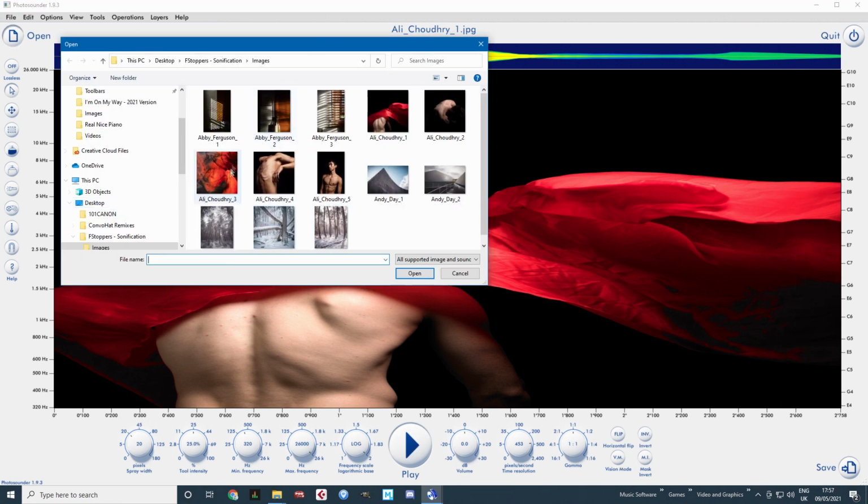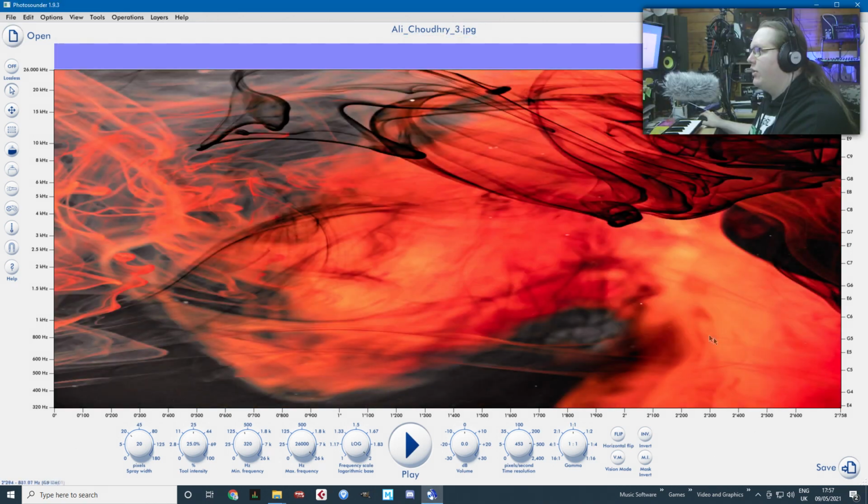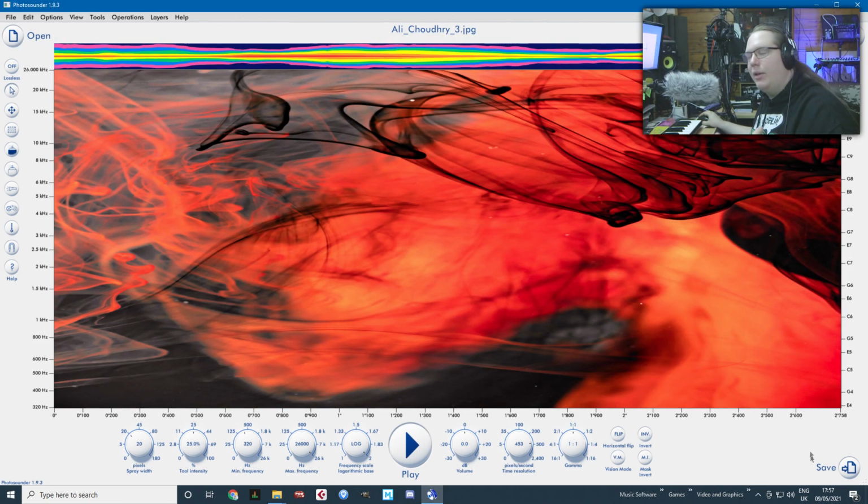I'm going to open up this image from Ali Choudry. The reason I'm using this is because it's quite abstract. There's lots of interesting shapes in here, and there's a few different layers in terms of color. We've got the gray and the black in the background. We've got the red and then the black in the foreground.